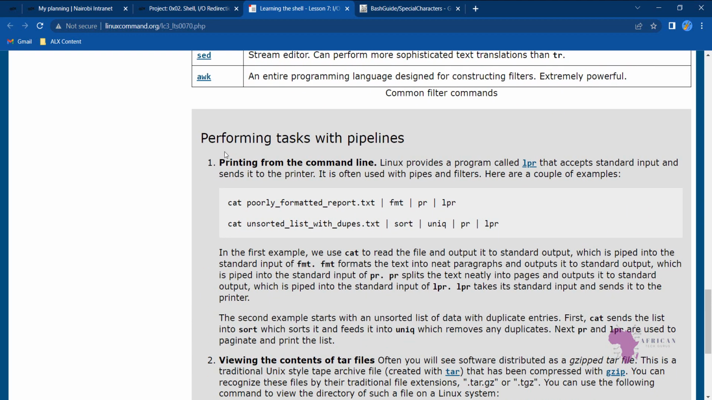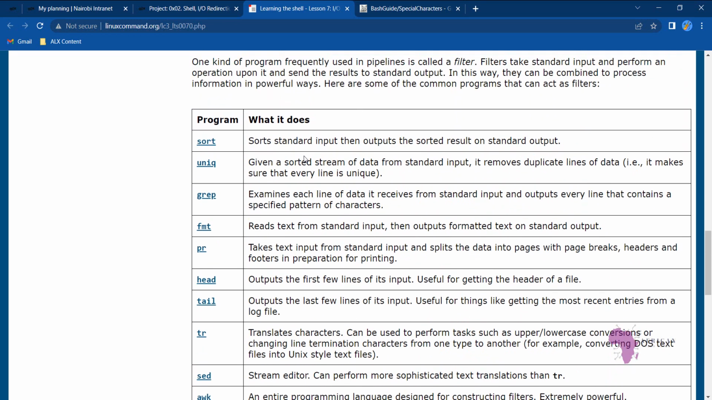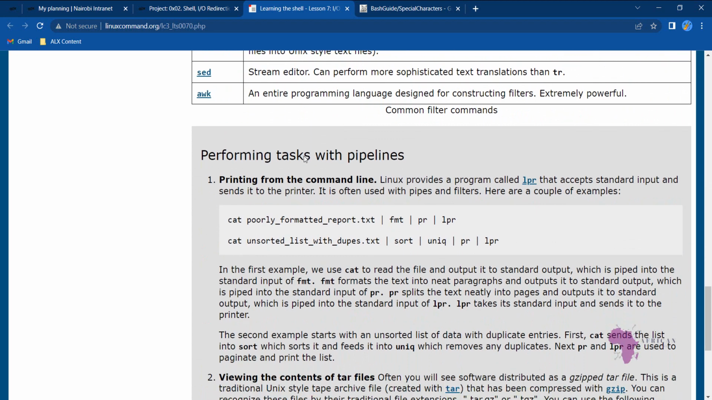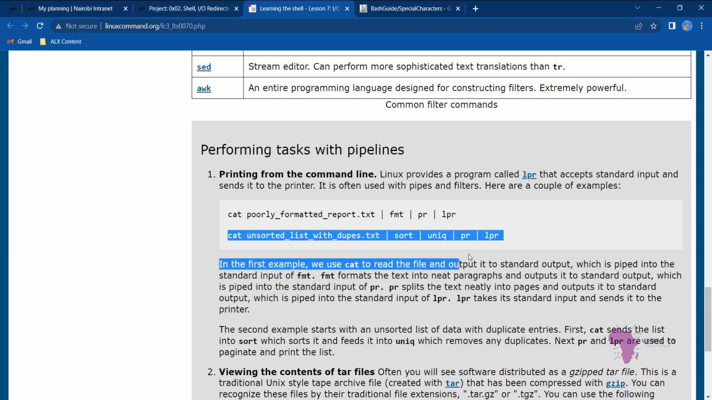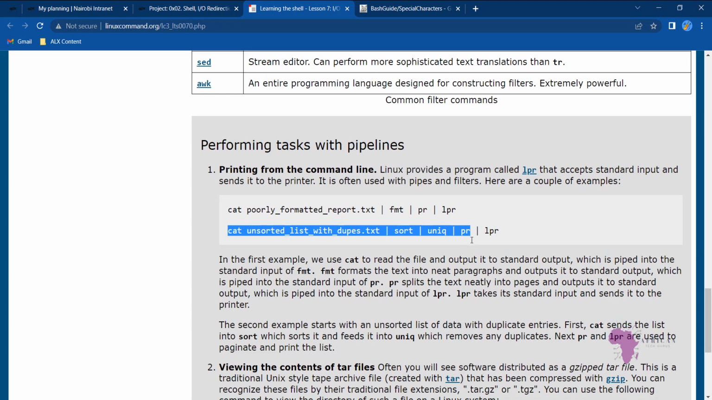So here they're telling us about performing tasks with pipelines, and remember they had mentioned it is very powerful. Here they're just giving us a few examples of how we can do that from the command line. This is a Linux program that they have provided, and it accepts standard input and sends it to the printer. If you're able to understand what this is doing, kindly put it in the comment description box below, for the sake of time.